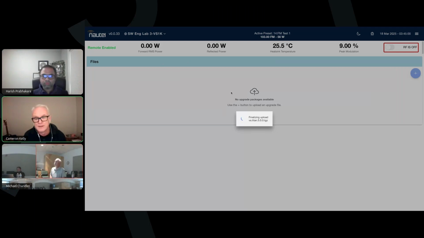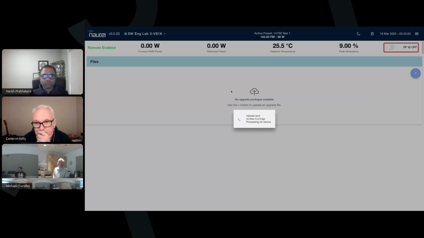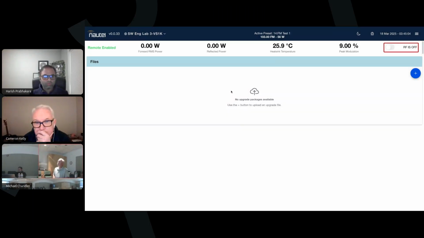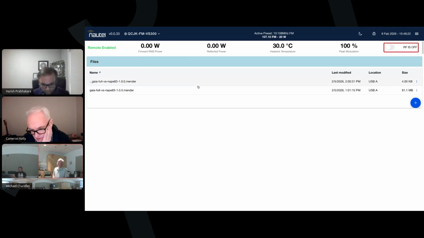So if the transmitter has access to the internet, can it automatically download the updated files to the transmitter without us having to do this step? If there's a new firmware, and we connect to the transmitter and the transmitter has access to the internet, will it automatically download the firmware update, or do we always have to do this upload file like we did before?